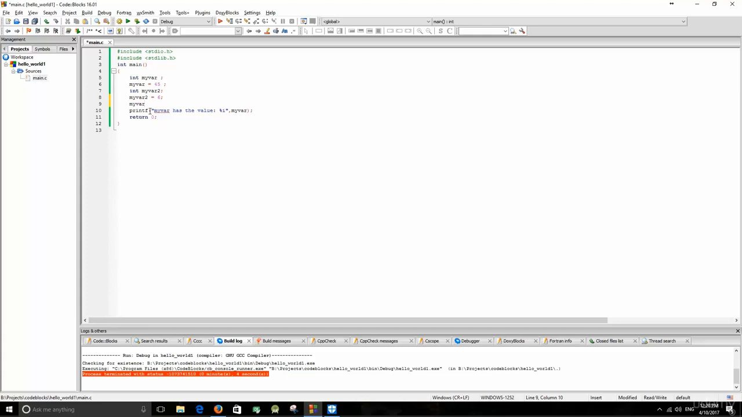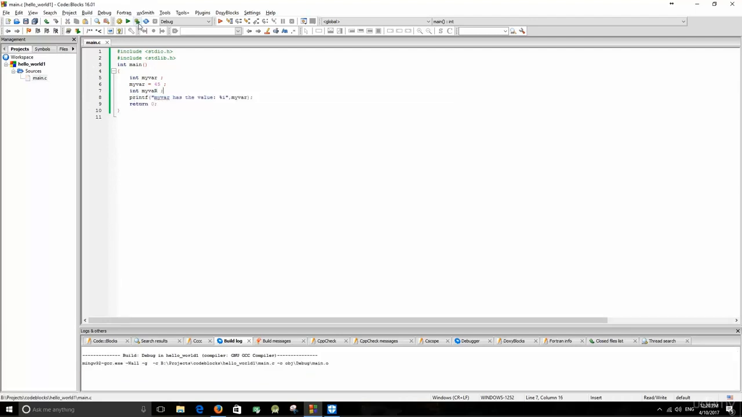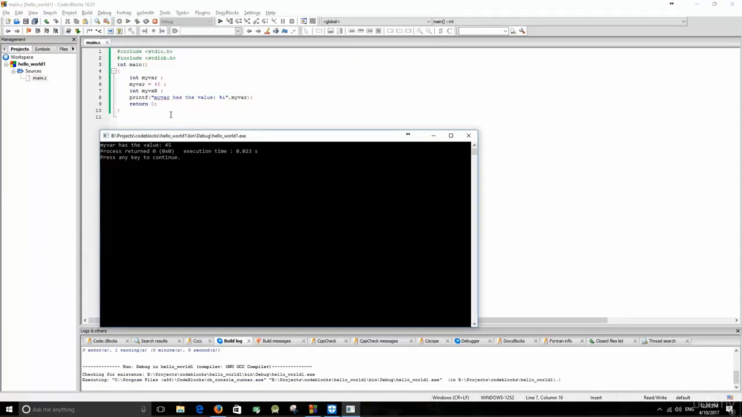And also, capital letters and non-capital letters are different. So myvar like this or myvar like this with a capital R are two different variables. They are not similar. Okay, so I can, for example, declare another variable called myVar with a capital R, and when I compile, there's no error. So the program has accepted that. The program considers that these two variables are different.